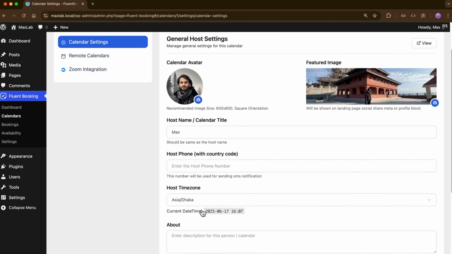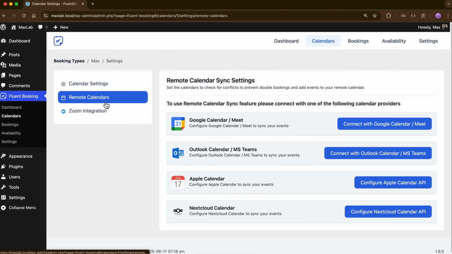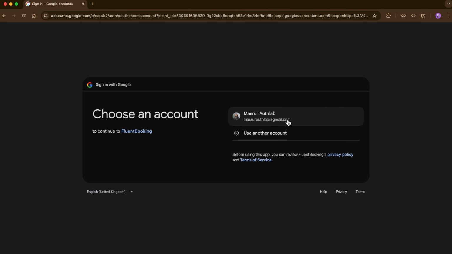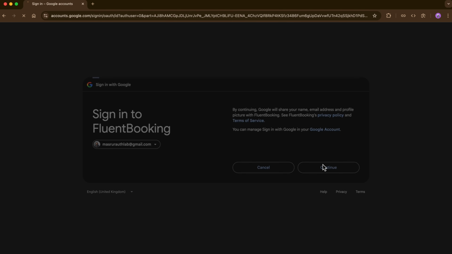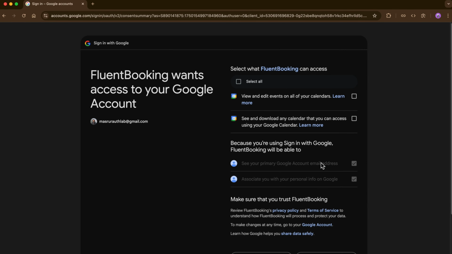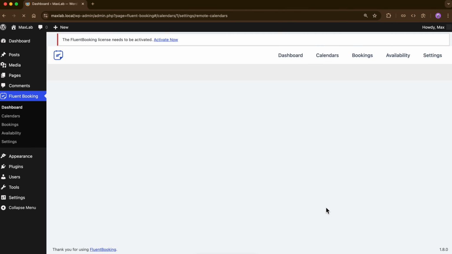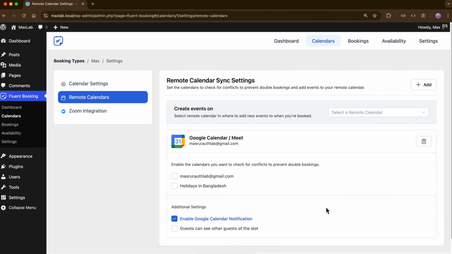Now, set up Google Meet. In the remote calendars, select Google Meet and click to connect. This will redirect me to Google's login page. I need to choose my account, hit continue, and grant access to view and edit all calendars. This lets FluentBooking Pro sync bookings and check for conflicts, preventing double bookings.